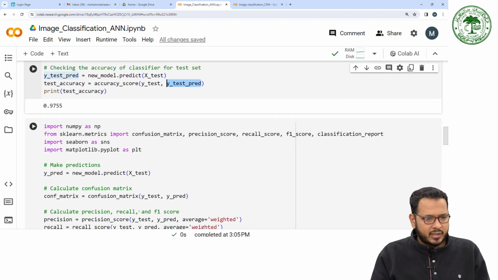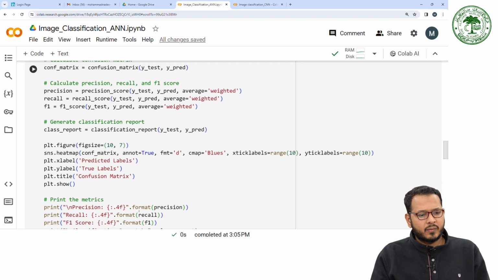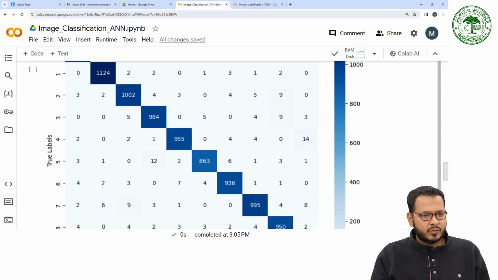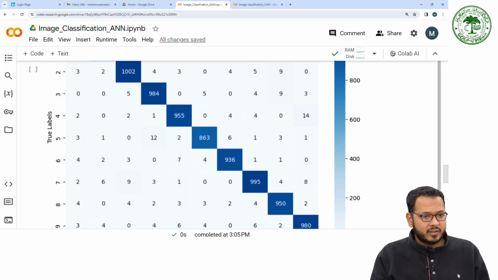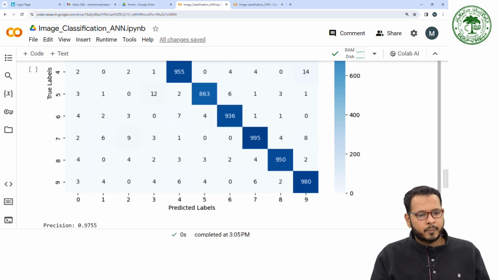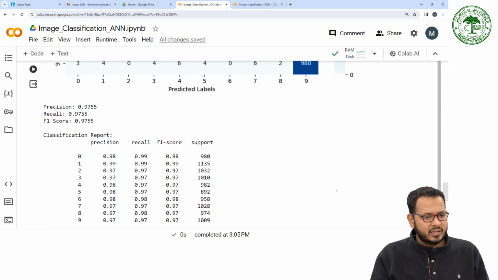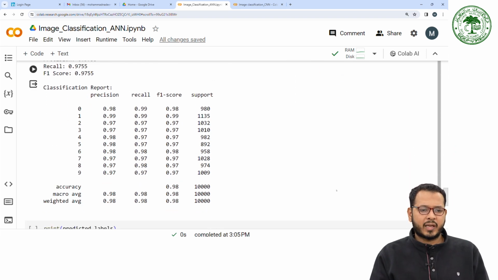So when we try to calculate these values, we get this confusion matrix, which represents 10 different classes now, starting from 0 to 9. And then we can also calculate the precision, recall and F1 score values, the weighted versions of precision, recall and F1 score, and we can see the whole classification report as well.